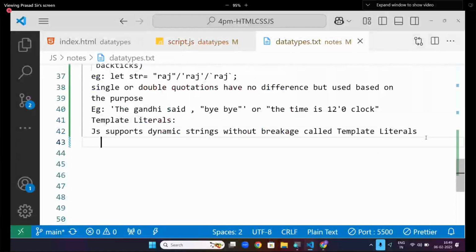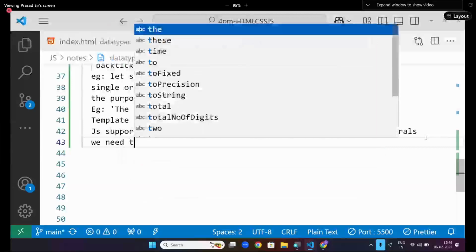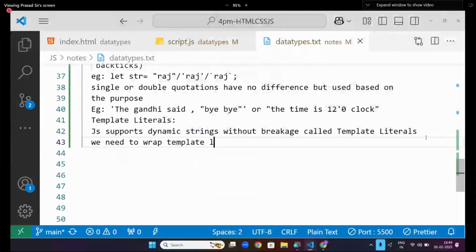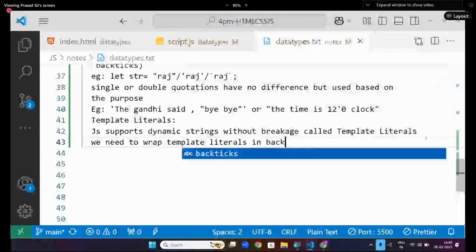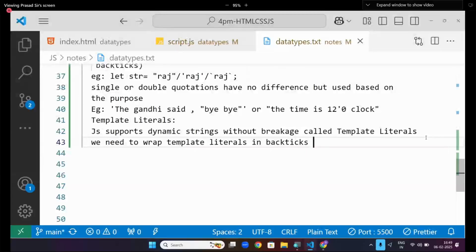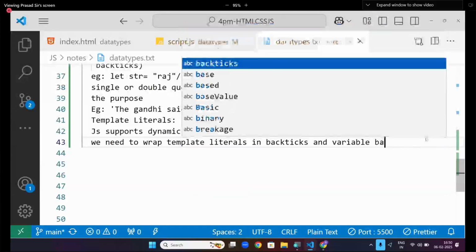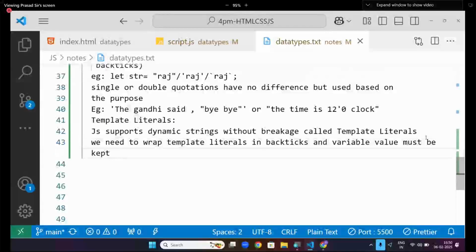Template literal. We need to wrap template literals in backticks, and the variable value must be kept in dollar braces.